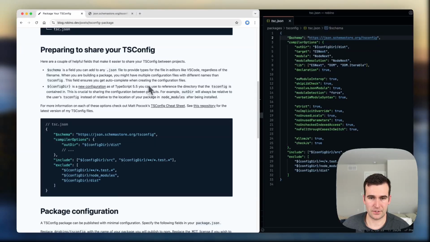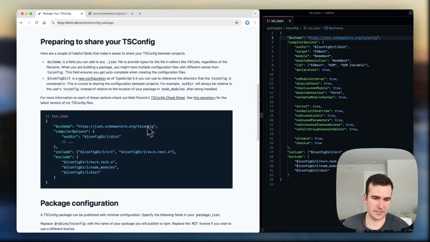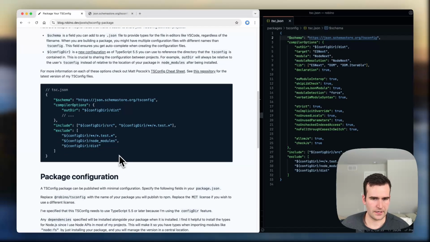For example, you can specify your out directory as ${configDir}/dist, and that will ensure that all your files, no matter which project you're in, are output into a folder named dist. So you can see where I've used the configDir option here and how you might implement it into your projects.